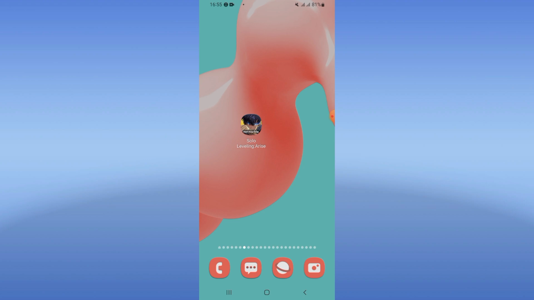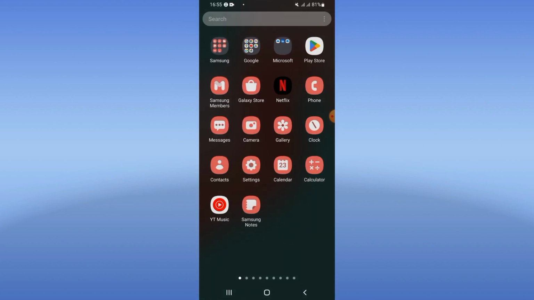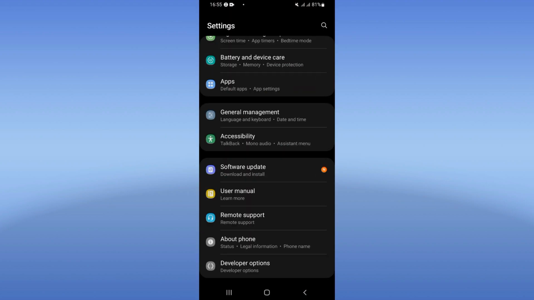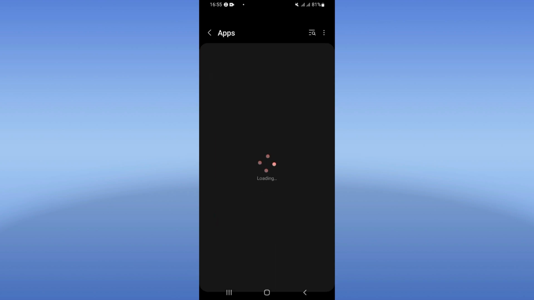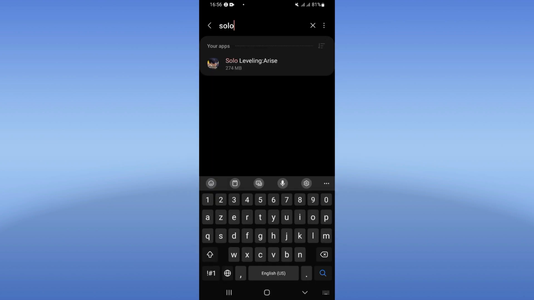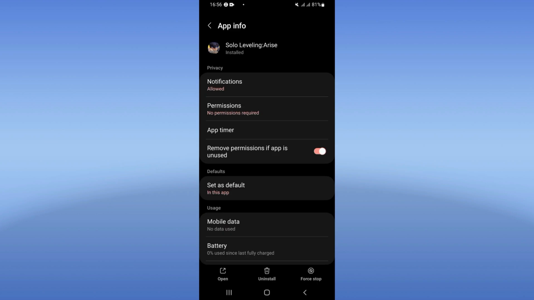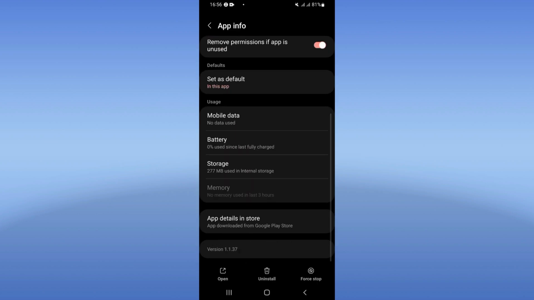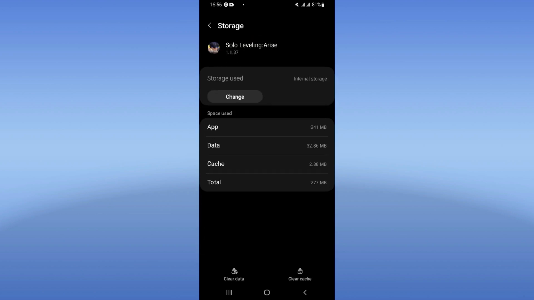Let's do it. So what you have to do now is to open the settings of your mobile phone. Click right now on the apps option and search for Solo Leveling. Click on it when you see it. Right now, scroll down this list and click the storage option. Click right now, clear cache.